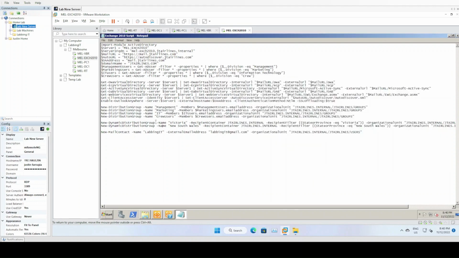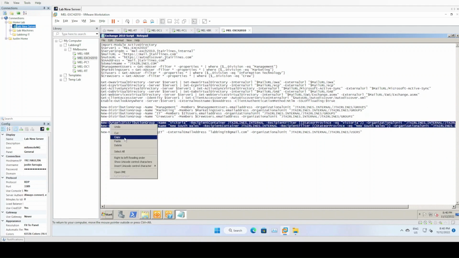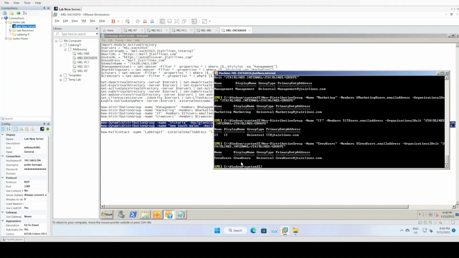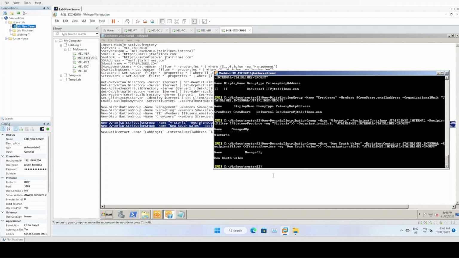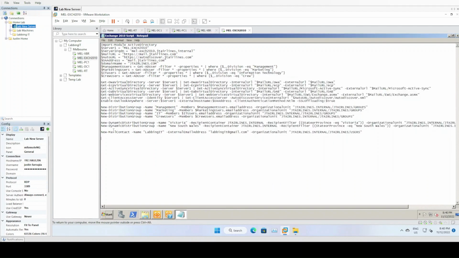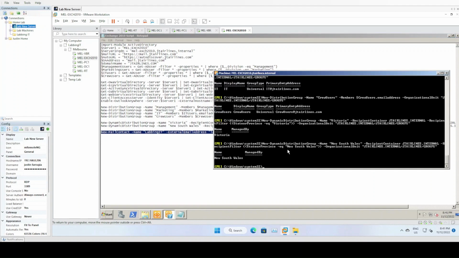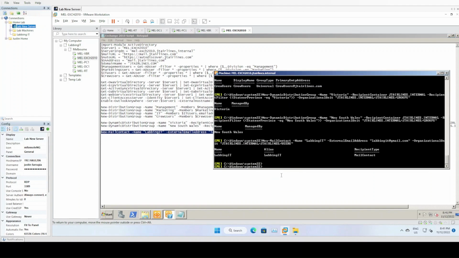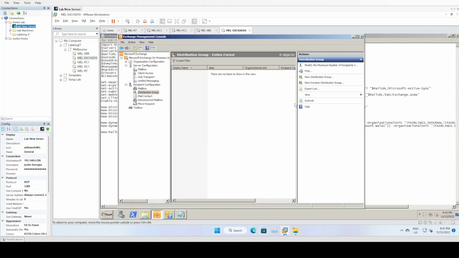Beautiful. And let's run the dynamic distribution group. That's worked as well, and we'll create a new mail contact as well. So we're just populating our Exchange server with some information. That's worked as well. So we'll jump back into the console.